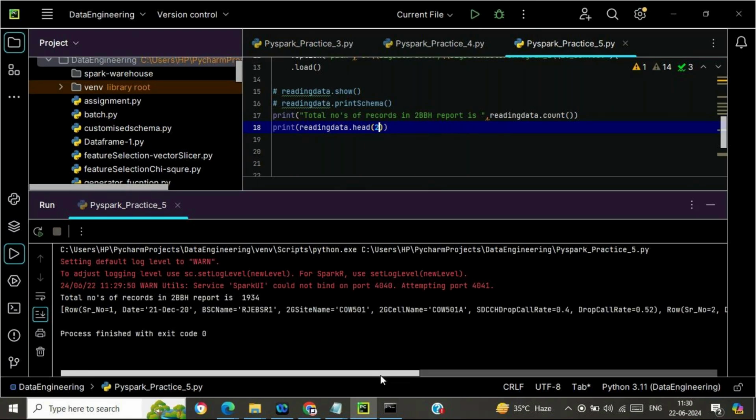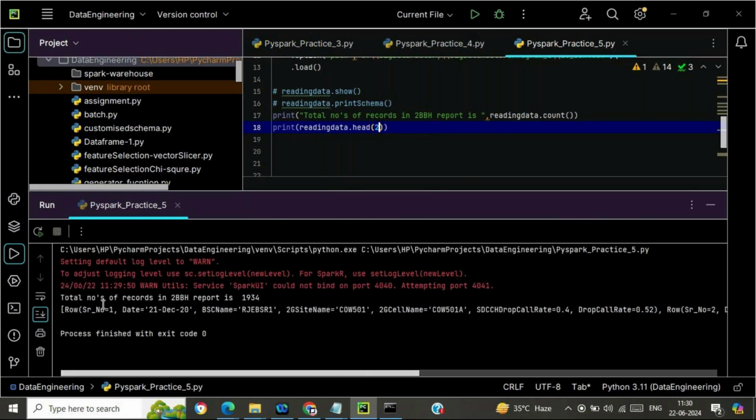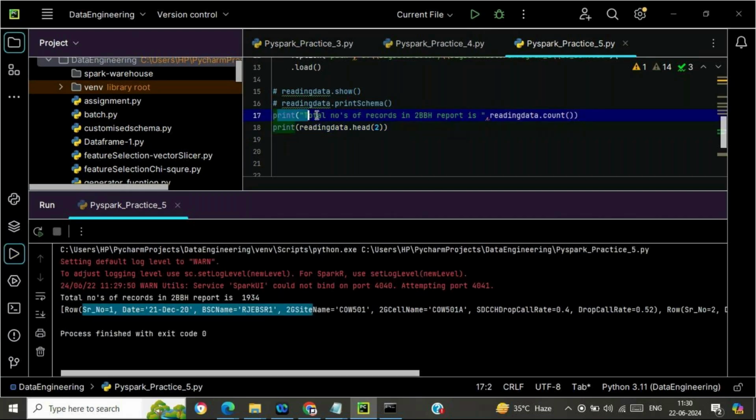Okay, so we are getting 2 records, right? One more thing, it will also show the total number of records as well, no? In head also. Total number of records, 1934. Yeah, it is showing, no? This is with respect to this execution. This is with respect to the first line. Let me comment this as well. Now it will list the top 2, top 5, top 10 records only.